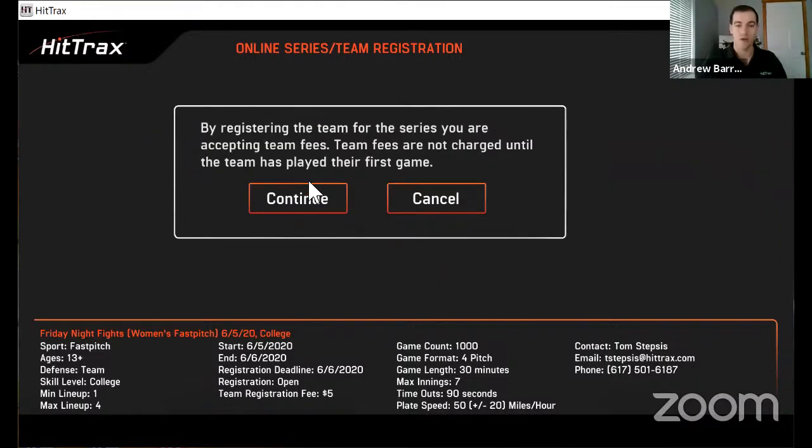And it's going to tell you that by registering the team, you're accepting the team fees, which will not get charged until they play their first game. For this week, you see at the bottom of the screen under the rules and regulations, it's $5 per team, a one-time charge that will be made from the facility. And obviously you are building that into whatever your cage rental or team sign-up fee is to the end customer.